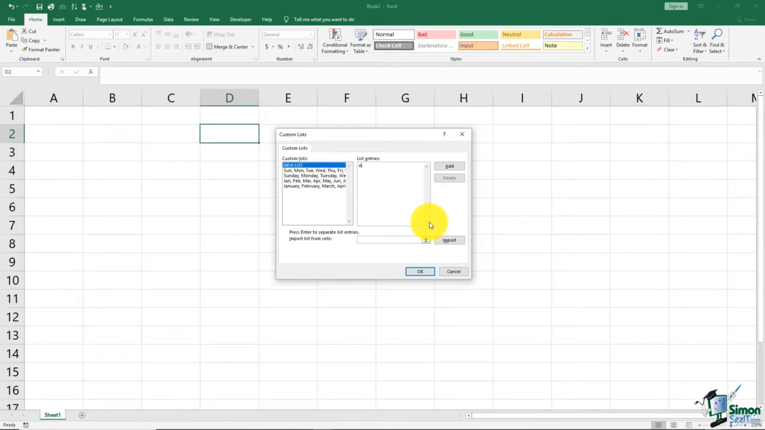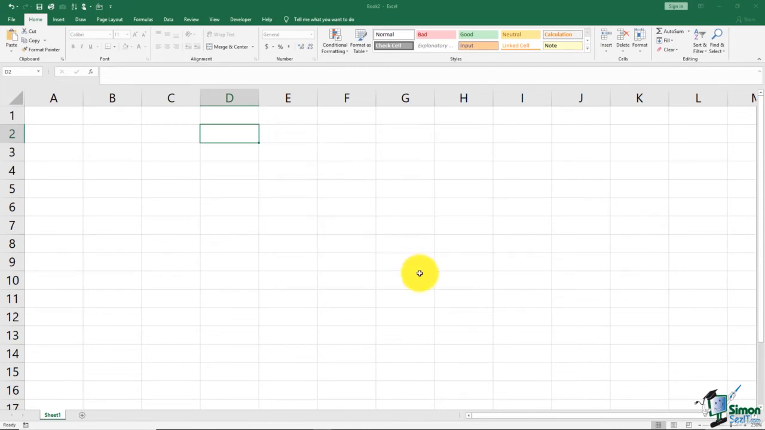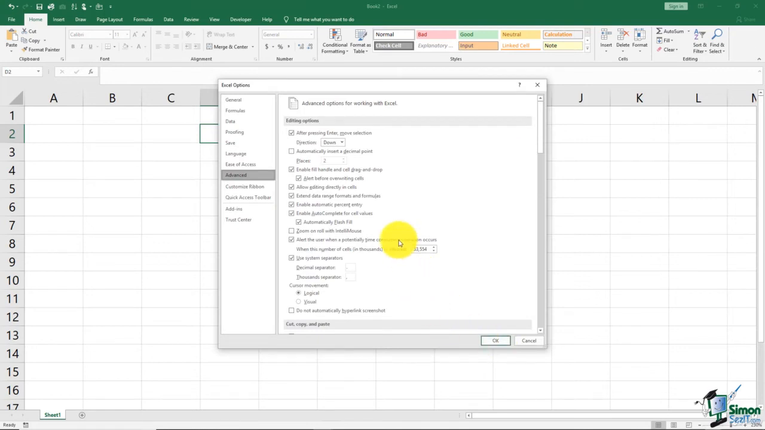Let's say that you want to add 3 departments. We'll put in Admin, Maintenance, and Personnel. We'll just do it this way. Now all you have to do is hit Add over on the right, and you can see that it has added your list to the custom list. I'm going to click OK, and then we'll try it out back here.